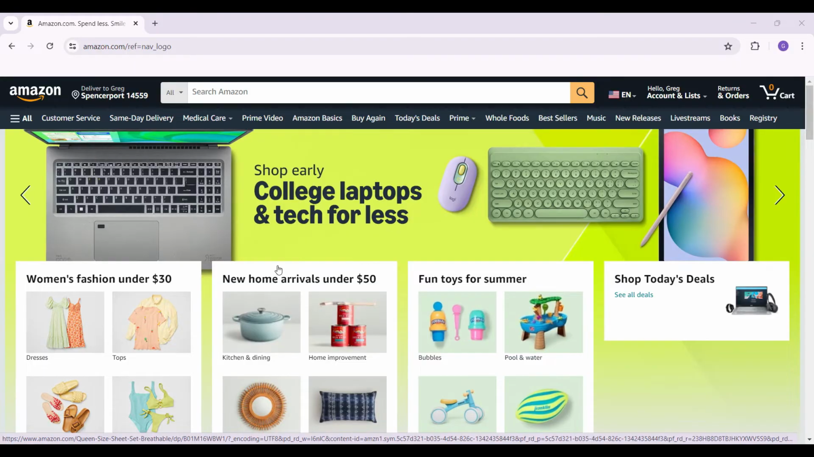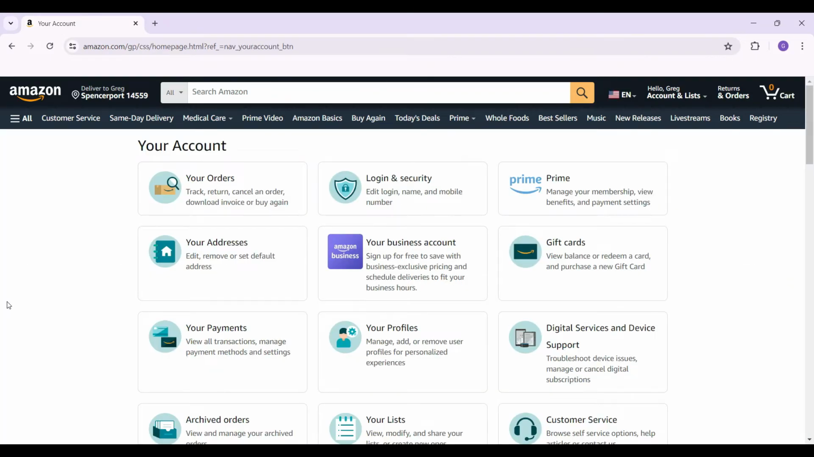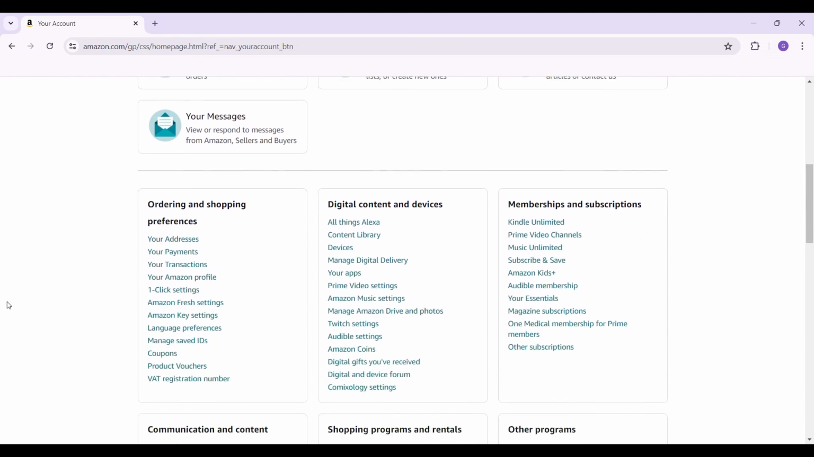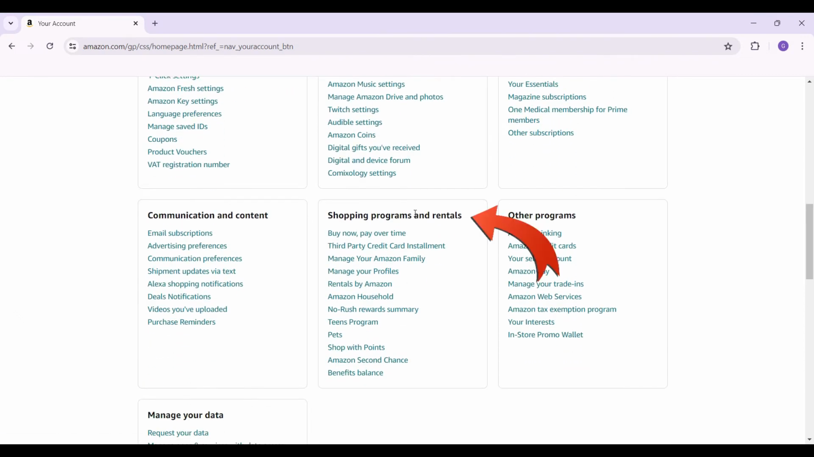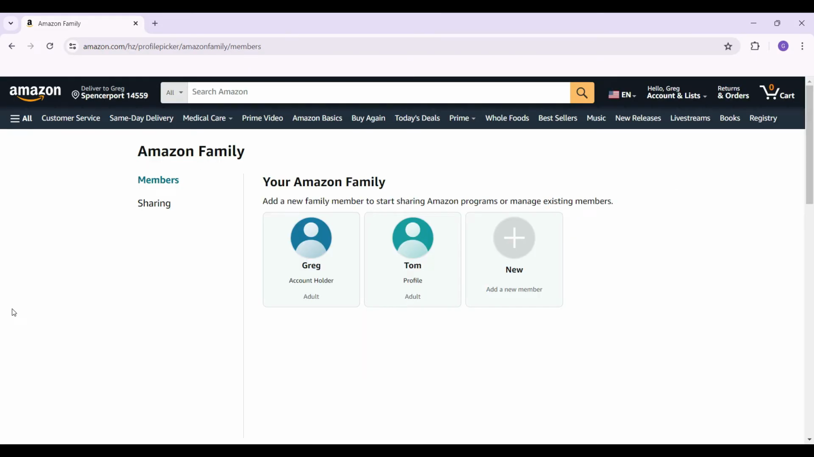It is quite easy. Initially, simply click on Accounts and Lists that you'll find on the nav bar right next to Returns and History. Once you're on this page, simply scroll down till you see something like Shopping Programs and Rentals. From here, simply click on this tab that says Manage your Amazon family. Click on it right now. Then you will be redirected to a page like this.